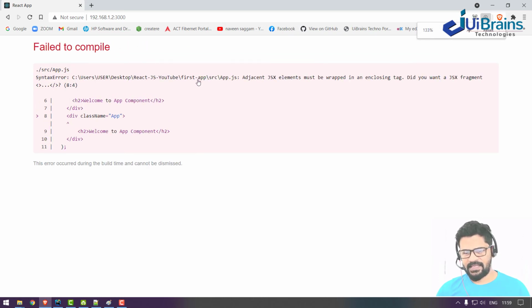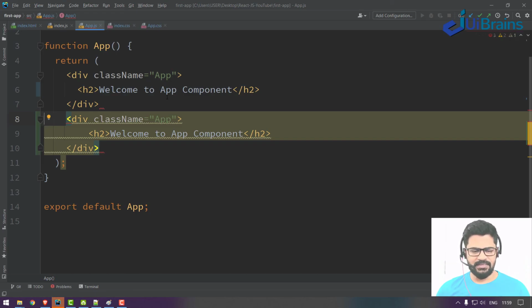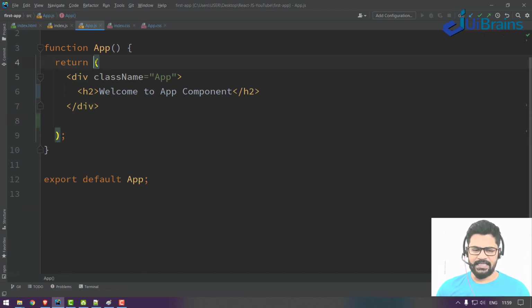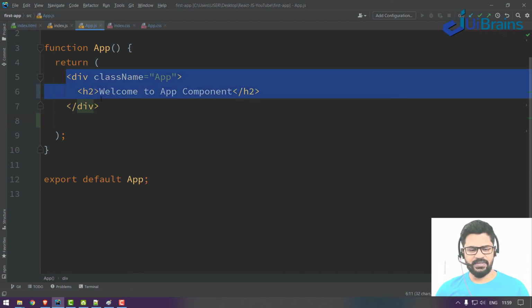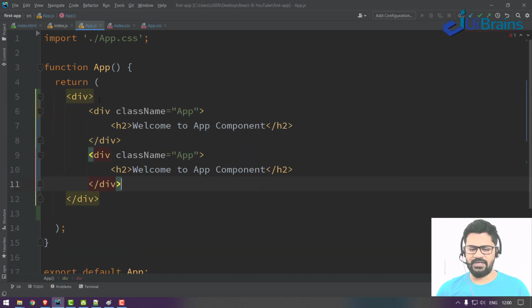You see, adjacent JSX element must be wrapped inside an enclosing tag. This is the adjacent JSX element. The side by side JSX elements must be wrapped in an enclosing tag. Do you want a JSX fragment like this? So what he's saying is, remember, whenever you're writing any source code in the return statement, any tag you write, at least one enclosing tag, the root level tag, should be there. Okay, so it means he's saying that you write one div tag extra in that whatever you want to write.